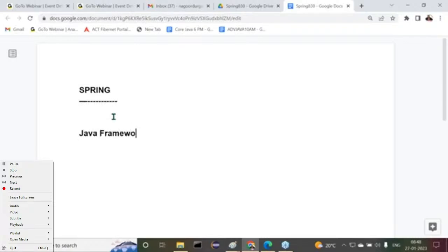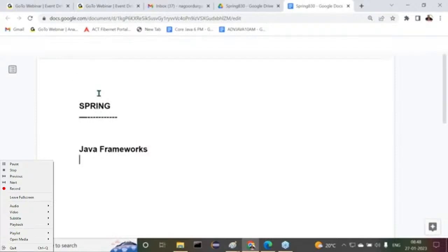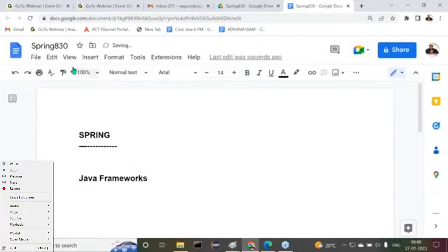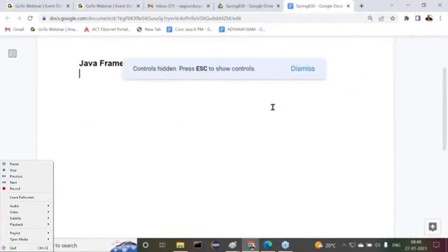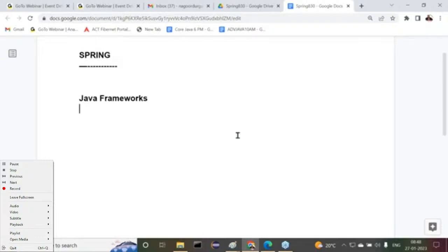In Java frameworks, what exactly is the content we are including? Observe carefully. The topics will be a few topics like: first one is Spring, next one is Spring Boot, next one is microservices. These are one set of concepts. Then after that, web services. Like this we have to start. Before that, I need to go for something we need to understand first.